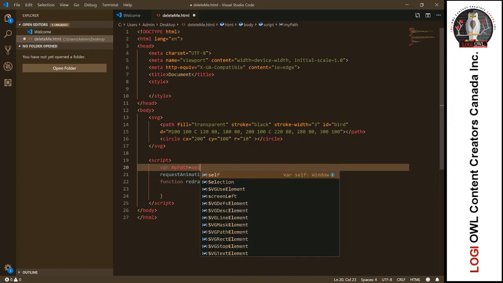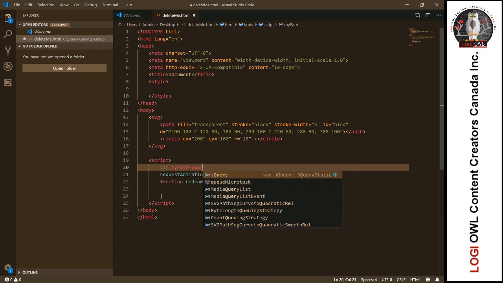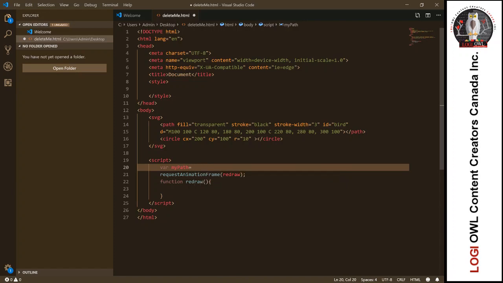select, query selector, query select, what was it? We can use query select or select element by ID, but I didn't use ID. Oh, I have the ID bird here. Yes, of course. Select here, like you can say document, get element by ID, and I can say bird.